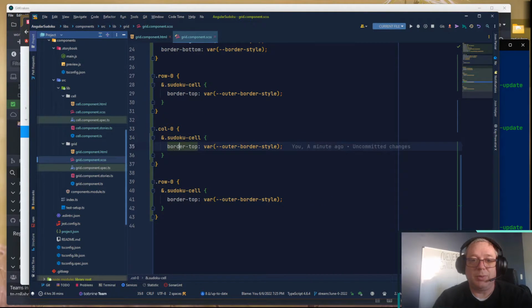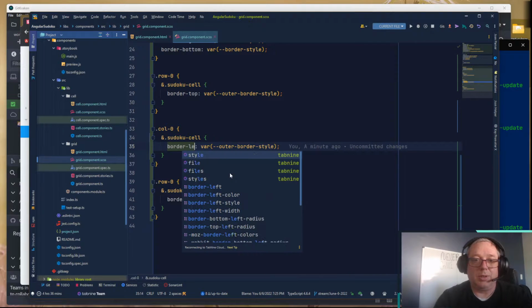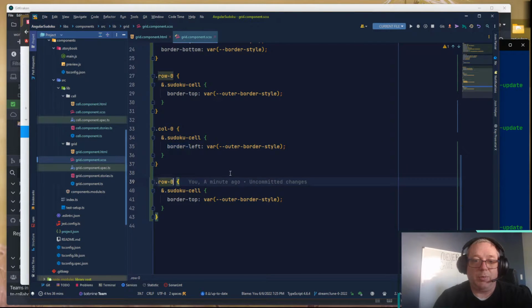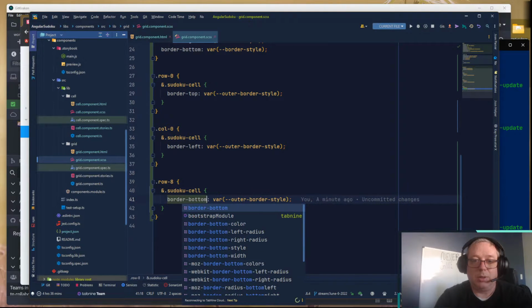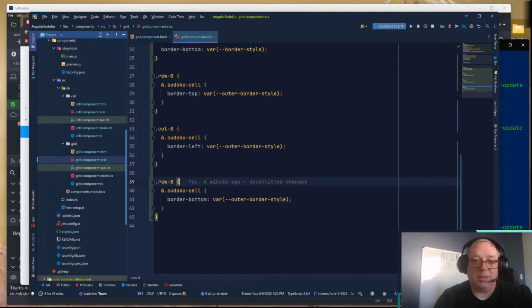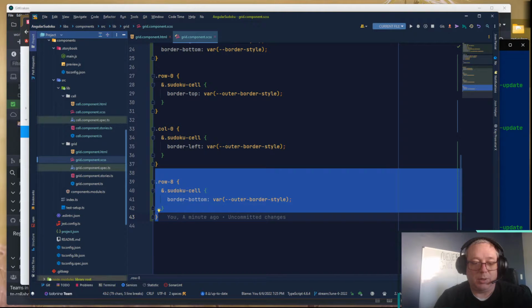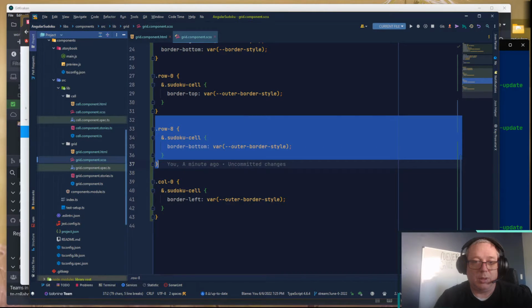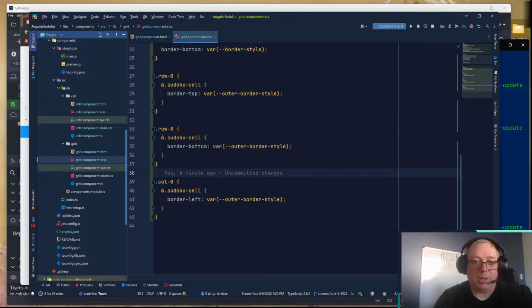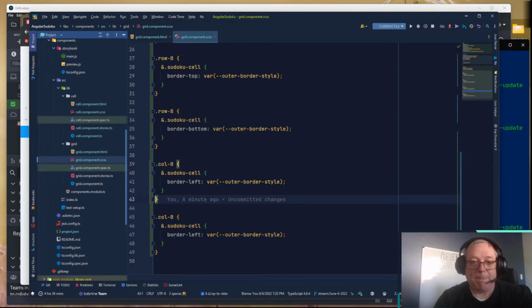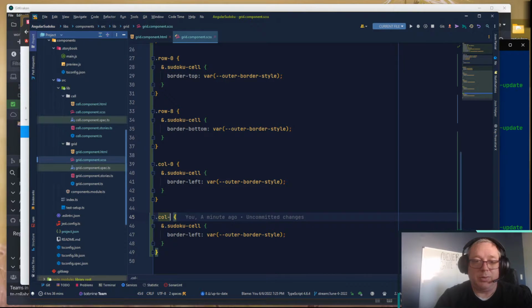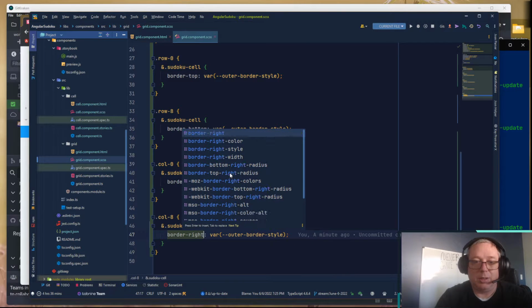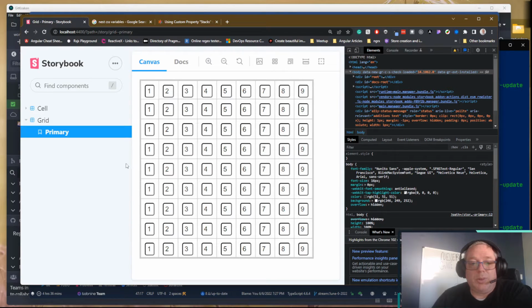With column 0, we're going to do our border left. With row 8, we're going to do our border bottom. And, well, let's move this up. And then with column 8, we're going to do our border right. We now have a nice border around the outside.